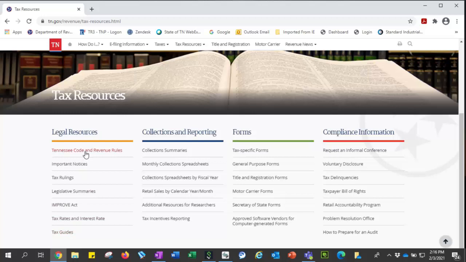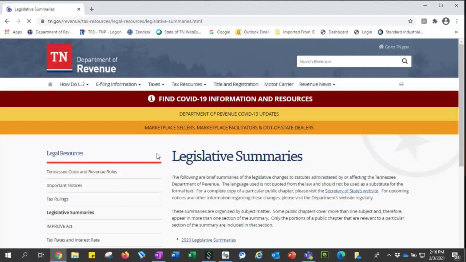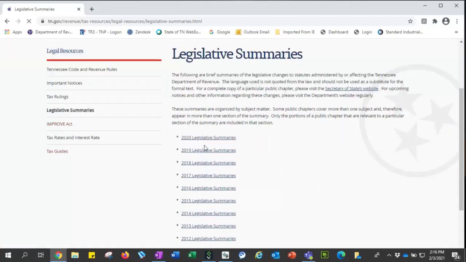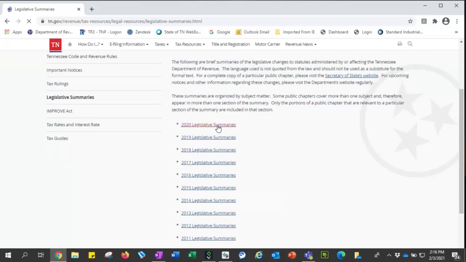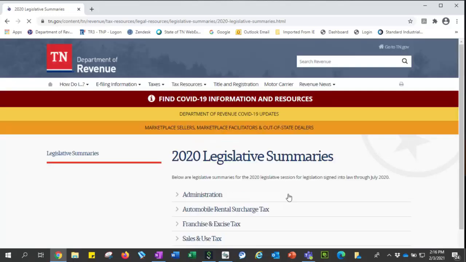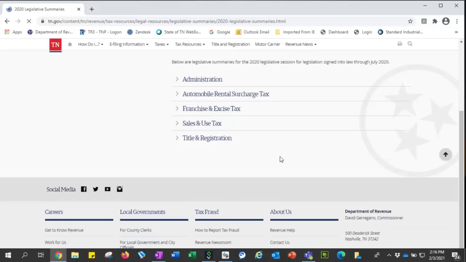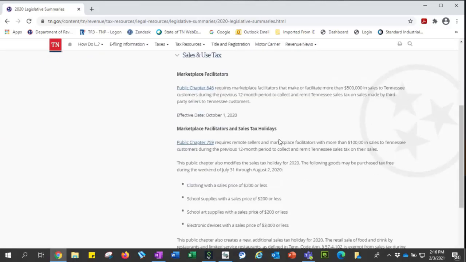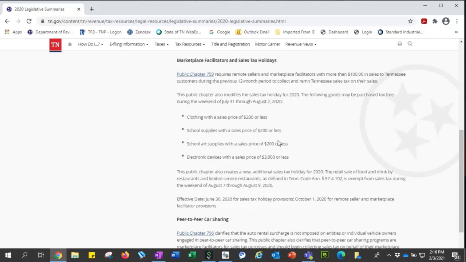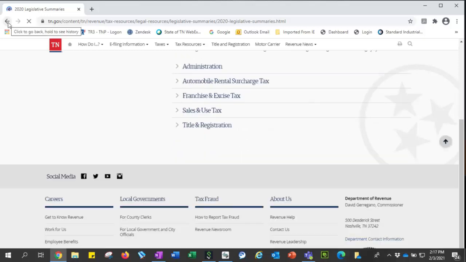But some other good links would be the Tennessee Code Annotated, the important notices that we have, and also yearly legislative summaries. So when there are changes to tax laws in Tennessee, we put this information out there in easy to understand form. The legislative summaries for 2020, if you click on those, you can see we have these by topic. And if you click this, you can see the various changes that were made during that legislative session.